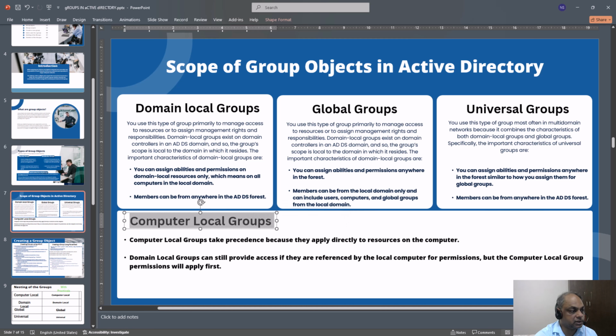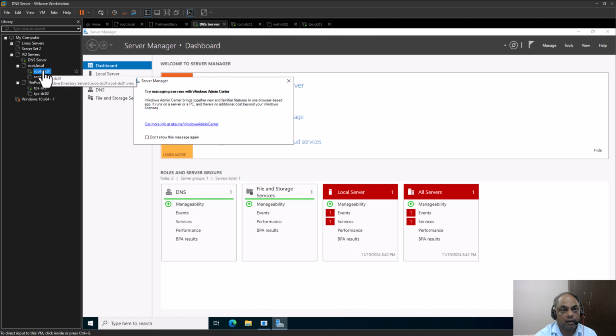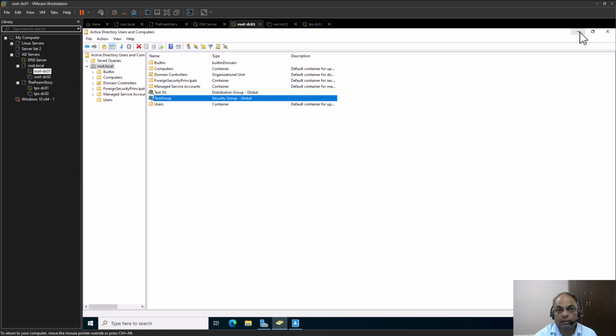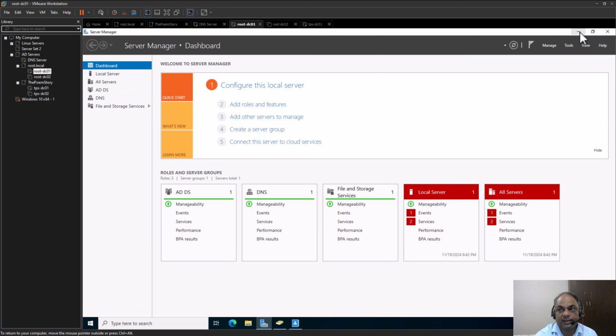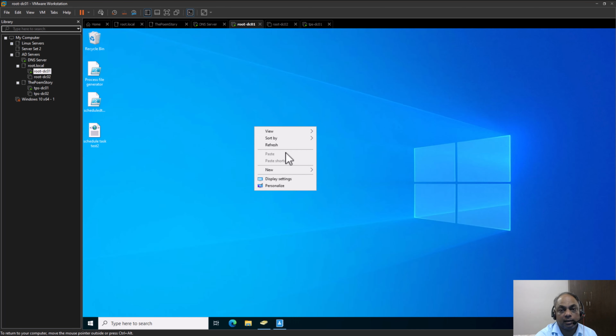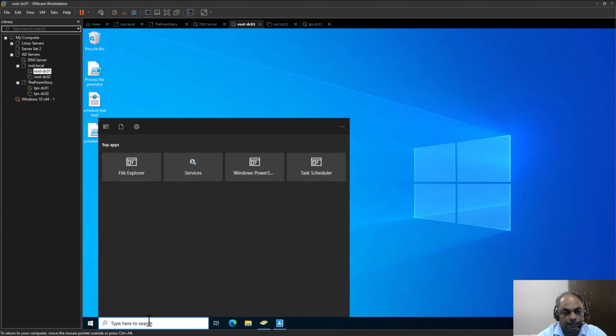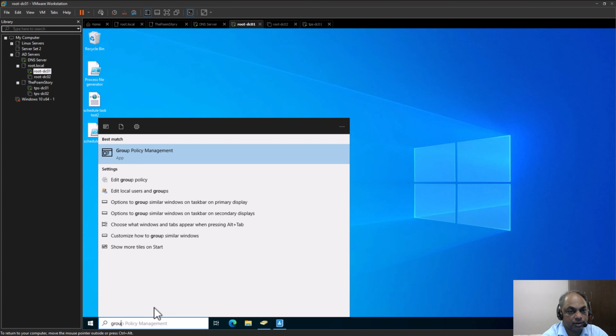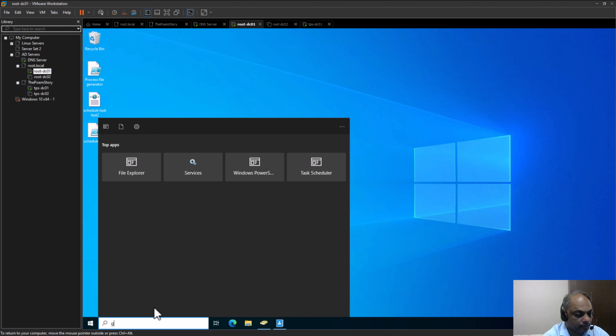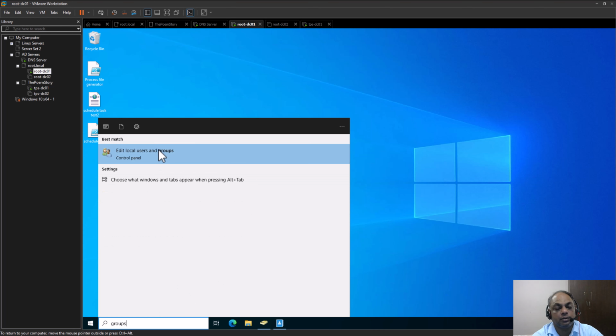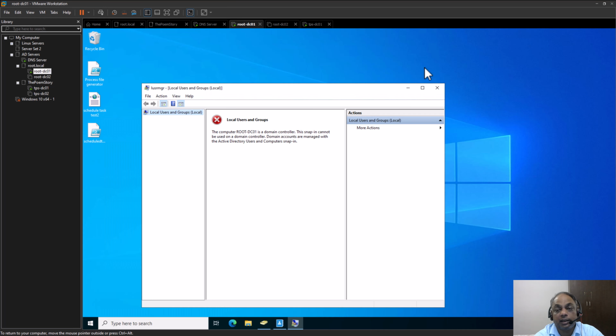Now see here, I have this PC open, and on this PC I can create a local group as well. So I'll go to groups, edit local users and groups. You can type it completely as edit local users and groups, or you could just type groups, it will appear, and open it.